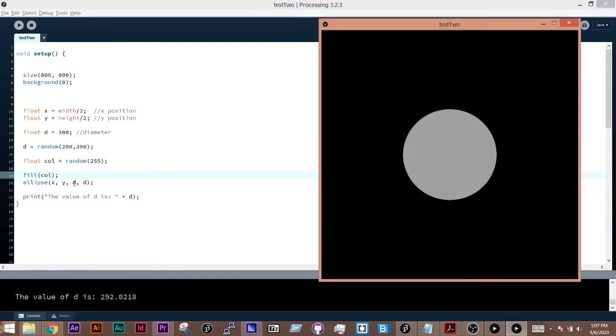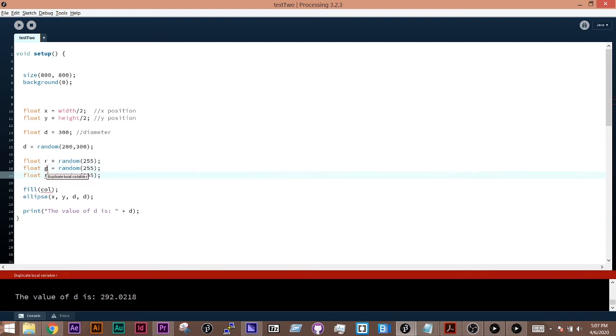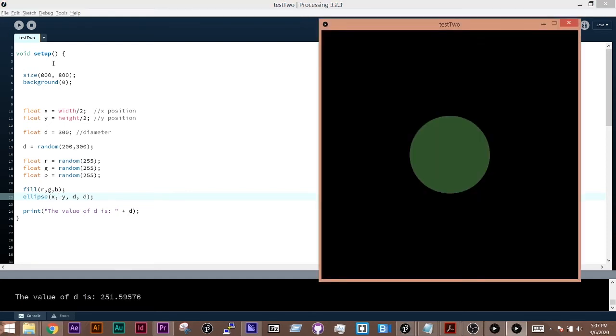right? So here, what if I then used RGB values? So instead of calling this float col, I could do float R for red, G for green, B for blue, RGB. So these are getting passed down as values into my color. So now when I press play, I will get a green, then I get a pink, then I get a blue, then I get another green.